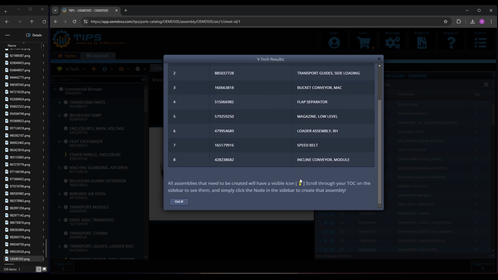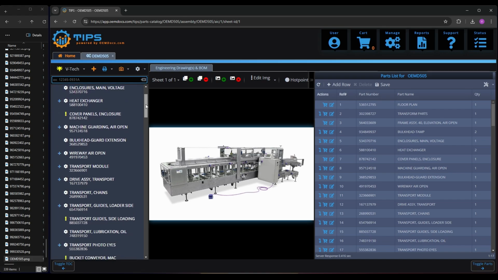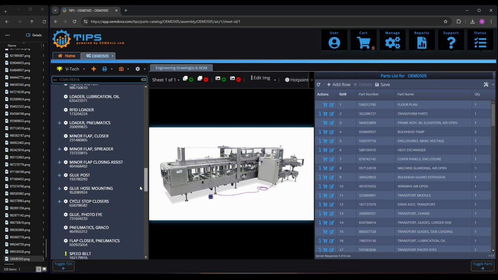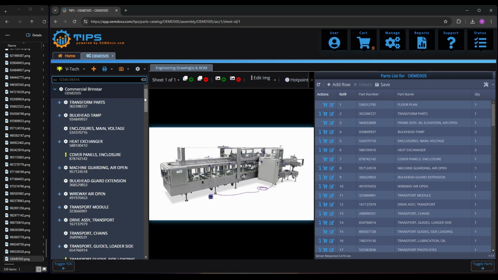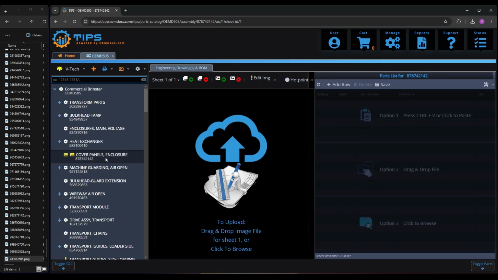But the important thing is this, this little yellow caution icon here. So if I click got it, the system is letting me know that any entry in this table of contents where there's this yellow caution icon, it has found or figured out that this assembly doesn't exist, but that it should exist. Now, if I scroll down, you can see there's another one here, there's a bucket conveyor over here, etc. Now, how do we create those assemblies? It's actually very simple. We just click. So the moment I click on cover panels enclosure, that assembly has now been created.